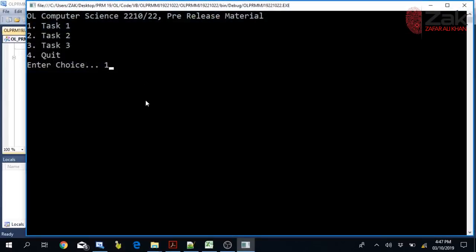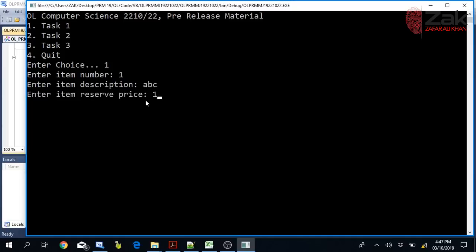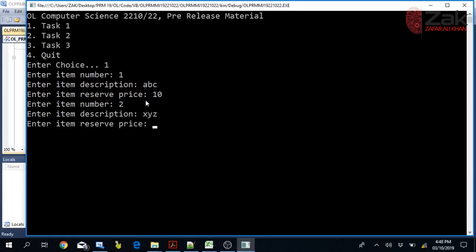This is task 1. You need to visualize it again. Item number 1, item description A, B, C. Item reserve price is 10. Item number 2, X, Y, Z. Item reserve price is 20. If I enter item number 2 again, it would not let me go out.